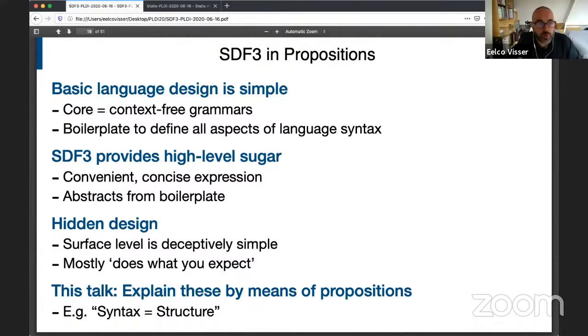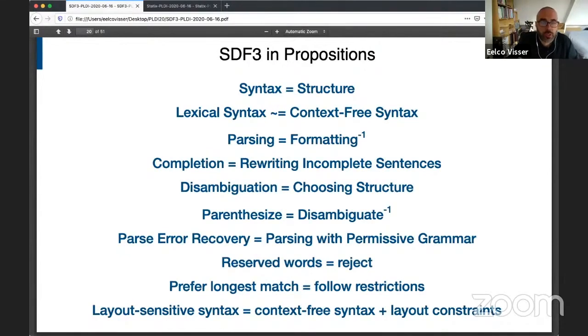So the basis of SDF3 is context-free grammars. So we don't do context-sensitive syntax, but it provides a lot of sugar to be expressive. I have slides discussing SDF3 in various concepts, but what I'm going to do now is actually show you how SDF3 works, and then we'll see if we can rediscover those ideas. Okay, so I'm going to switch screen now.